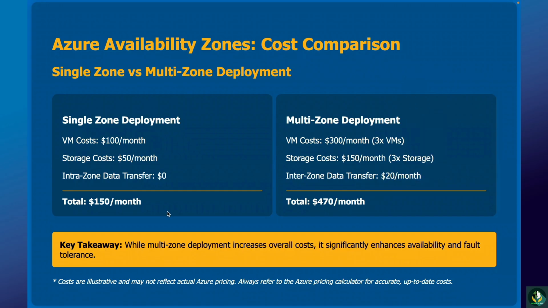And as you can see, the prices are much higher here, $150 a month versus $470 a month with multi-zone deployment. But of course, we get significantly enhanced availability and fault tolerance for the second solution.